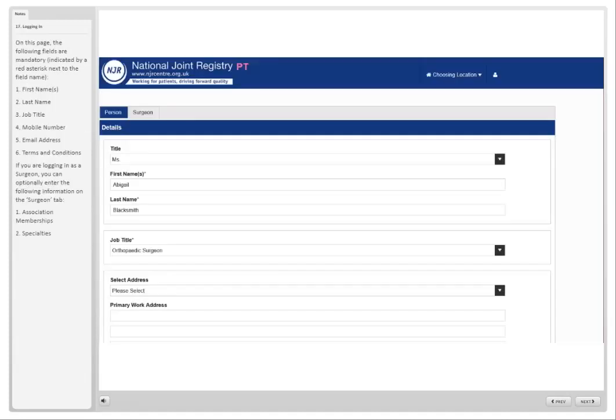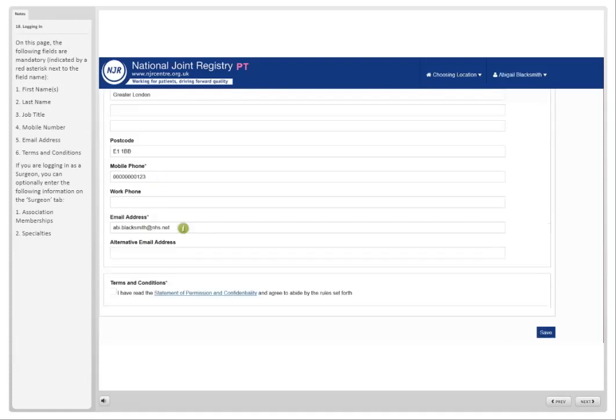On this page, the following fields are mandatory, indicated by a red asterisk next to the field name. First name, last name, job title, mobile number, email address, terms and conditions. If you are logging in as a surgeon, you can optionally enter the following information on the Surgeon tab: Association memberships, specialties.